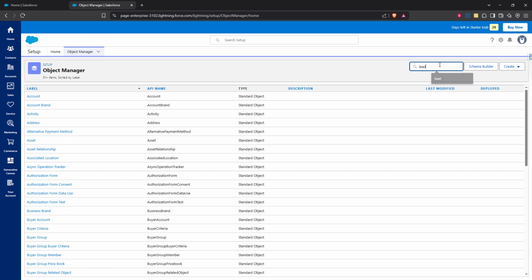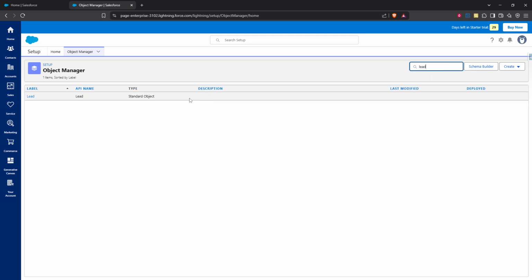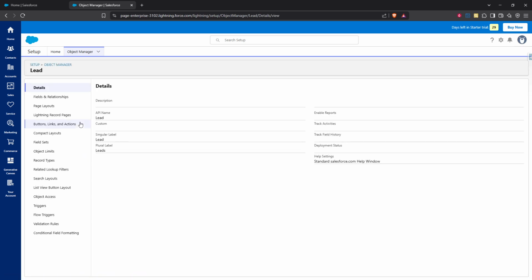Next, identify and select the object you want to add a field to. This could be a contact, account, opportunity, or any custom object you've created. The Object Manager page lists all available objects. Pick the one that suits your needs to proceed to the next step.